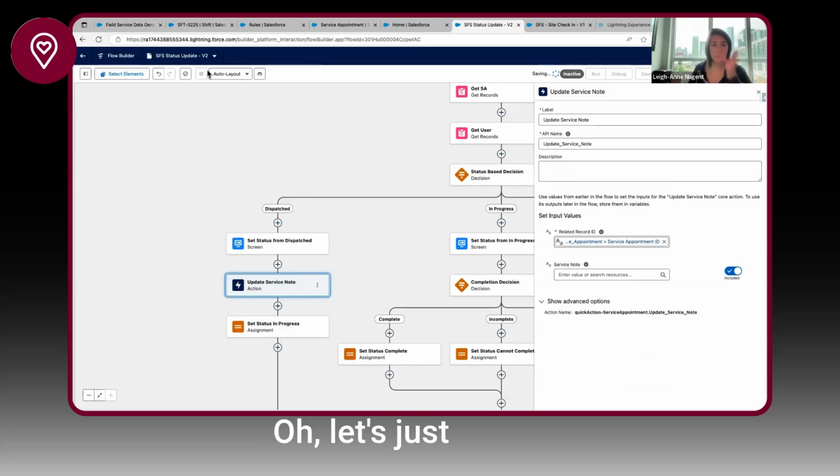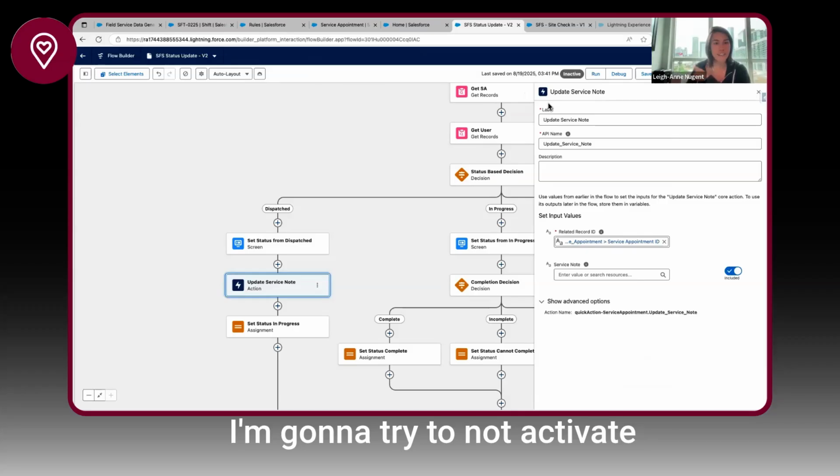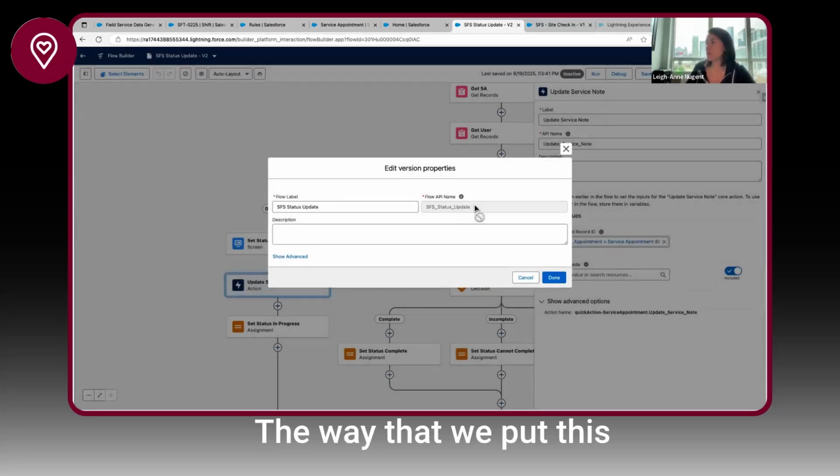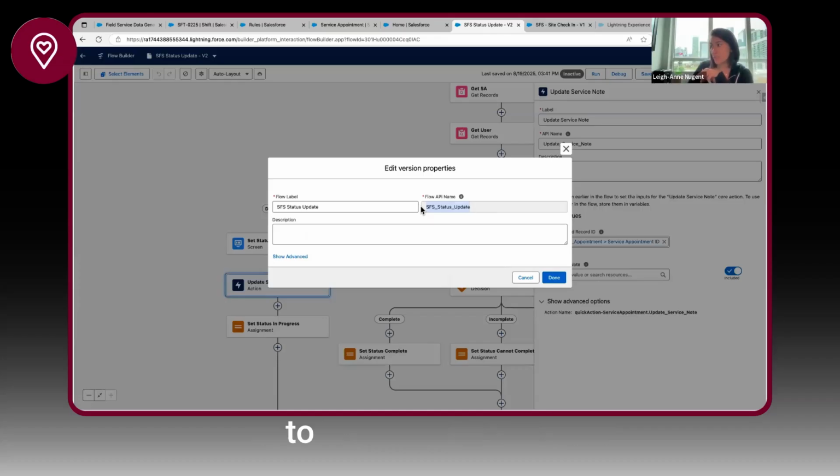Let's just go all the way further to the point where, just imagine we had to build this whole flow. It's been published. Right. I'm going to try to not activate it and try Mark's thing. Okay. So I'm on version 2. The way that we add this to the mobile app is you go to the gear to grab the flow API name and you copy that. Yes, I'm sorry, you need a new flow.